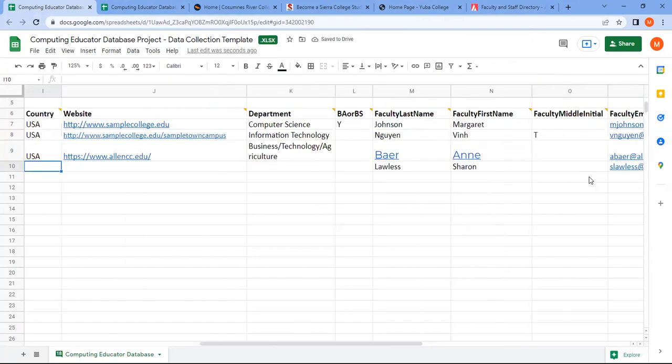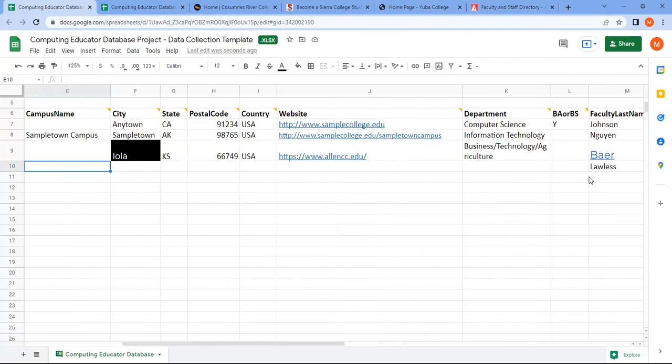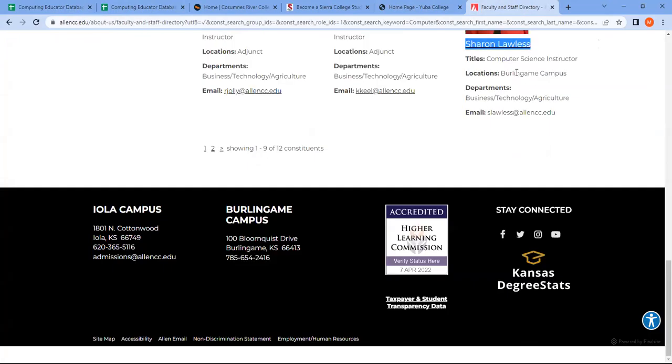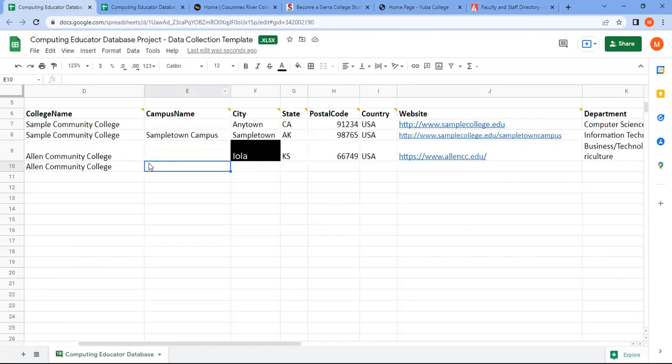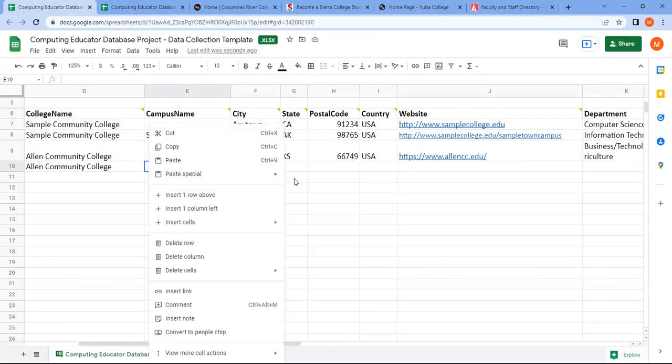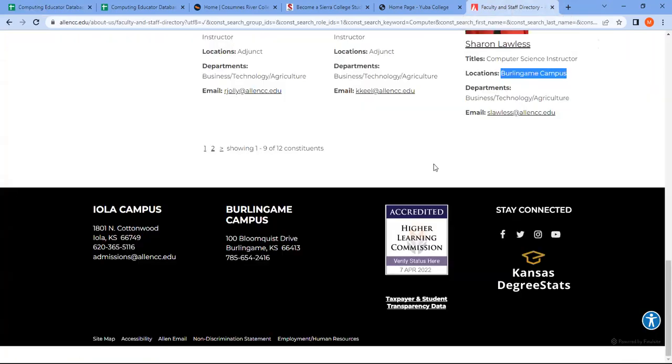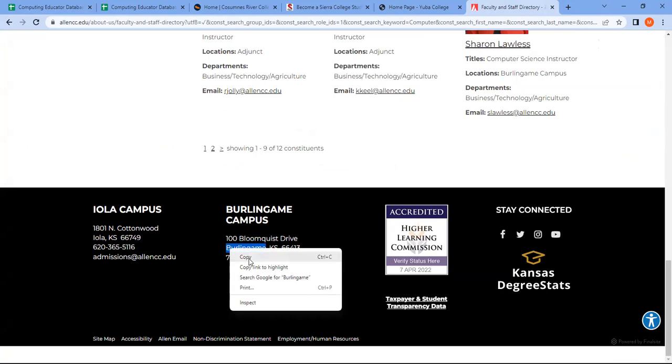Okay, here's my email address. And now we did say that she is at a special campus. Okay, so I'm going to move back over here to campus, and she's at the Burlingame campus. Select, copy, right click, paste special, values only. There we go. And of course, the Burlingame campus is in a different location, right? But I've got that here at the bottom of my screen. So that is in Burlingame, Kansas, 66413. So right click, copy.